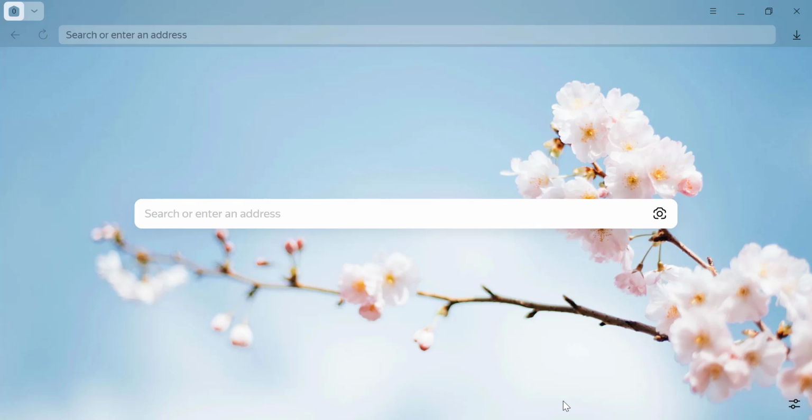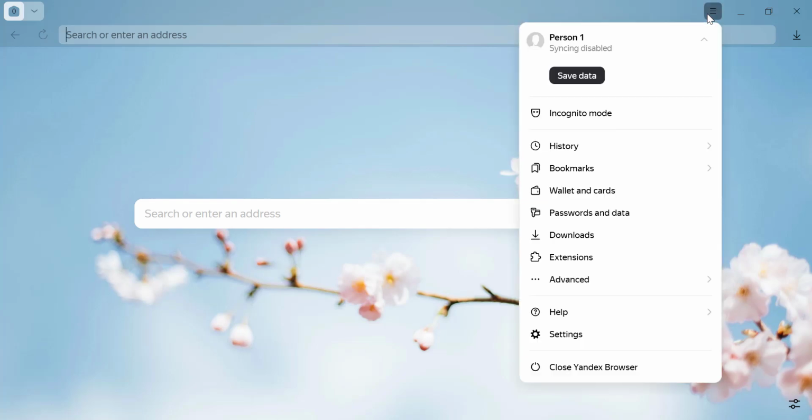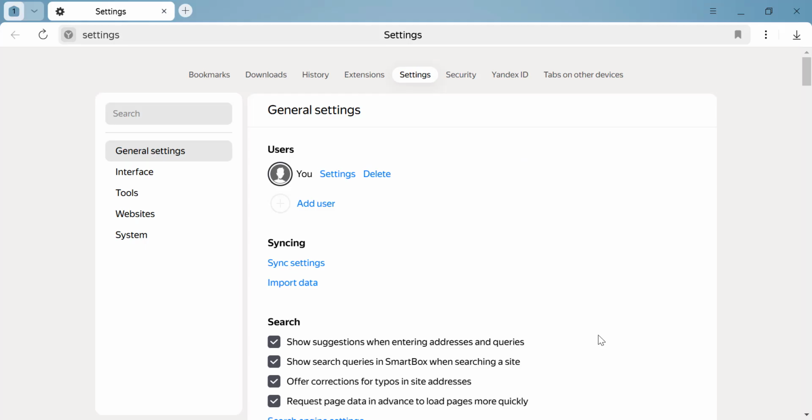Let's begin. Open Yandex Browser on your computer. Go to the top right corner and click on the three horizontal lines to open the main menu. From the drop-down menu, select Settings. Once in the Settings menu, stay in the General Settings section. Scroll down until you find the Import Data option, then click on it.